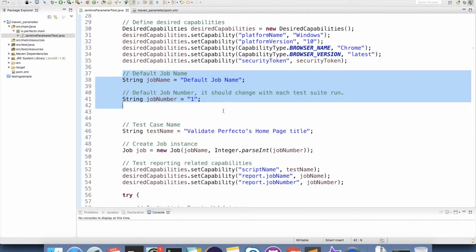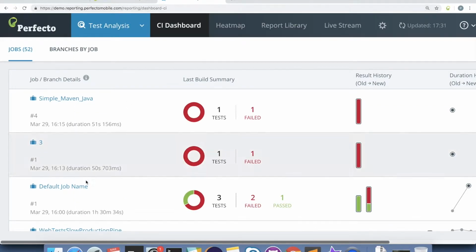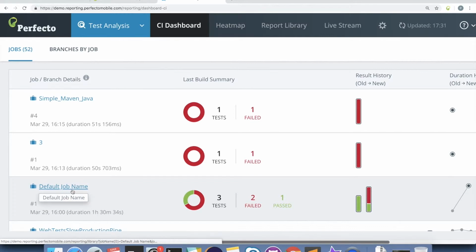So if we go back to CI dashboard, we can see a default job name job here, and the job number is 1. So now here the number of tests executed is 3, the number of tests failed is 2, and number of tests passed is 1. So when we execute the test without providing a unique job name each time, it will append to the previous test executed.